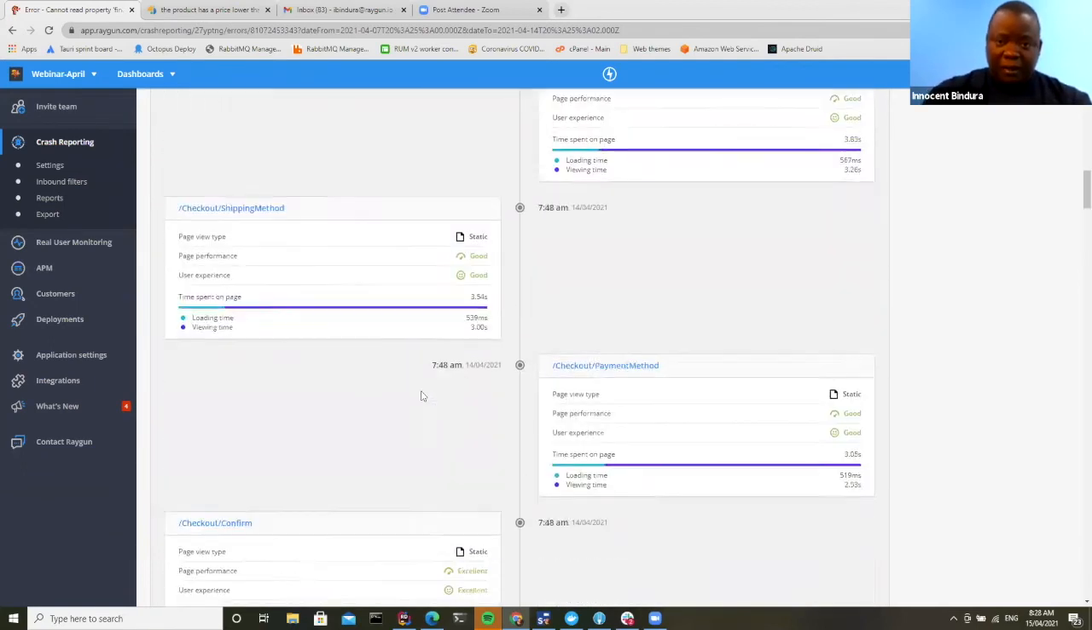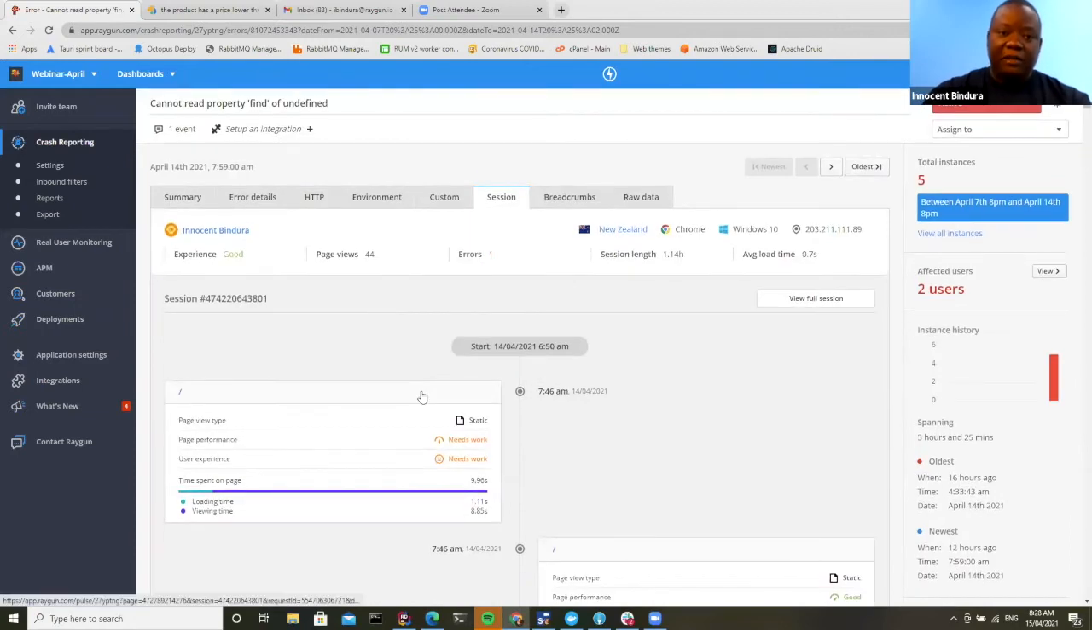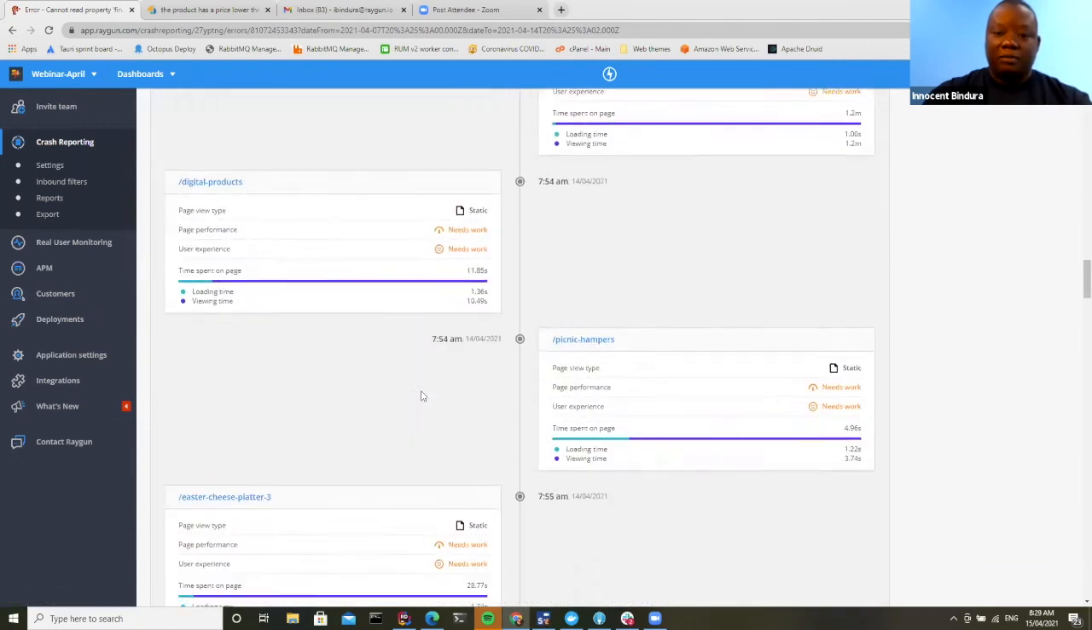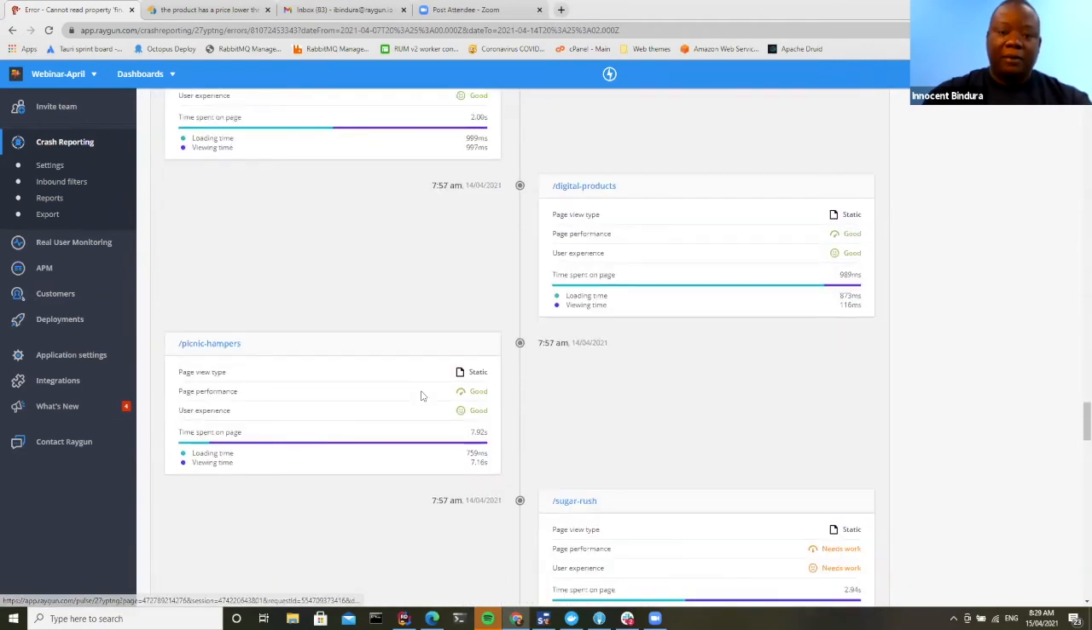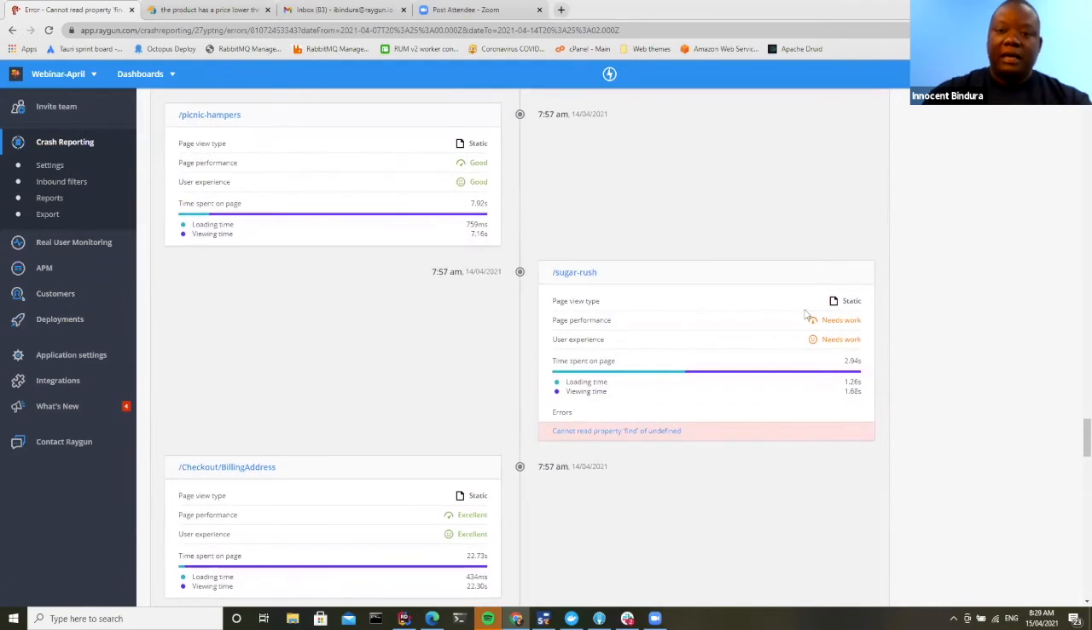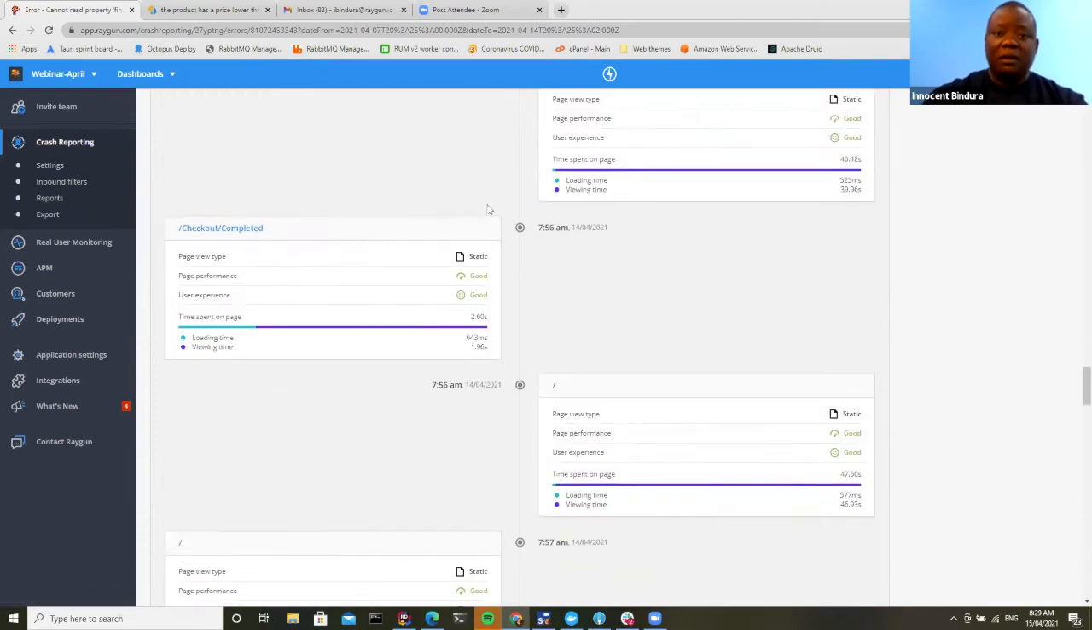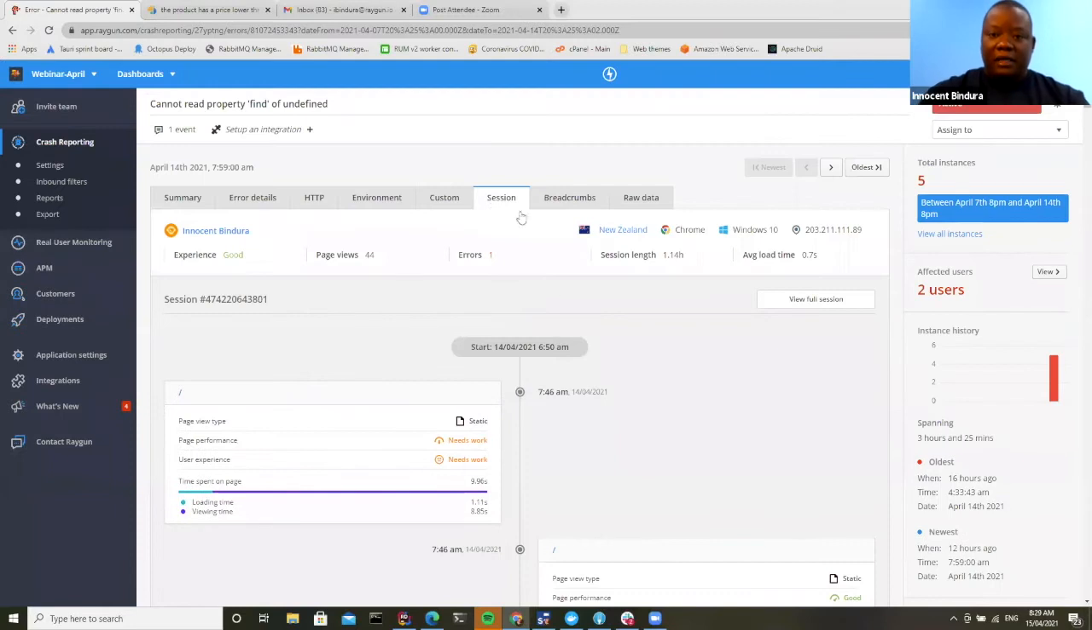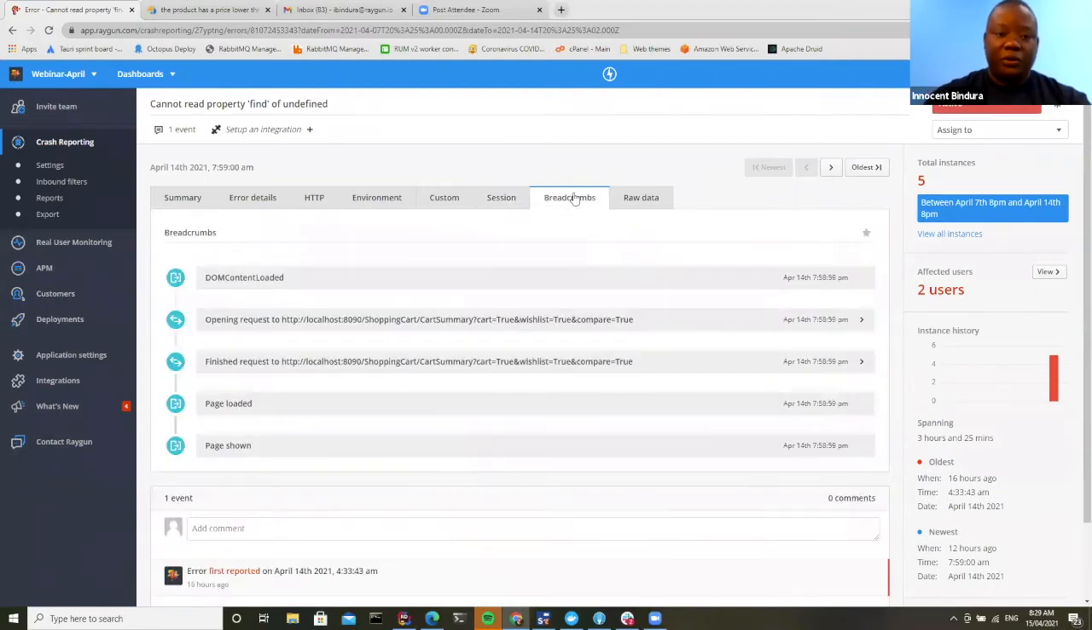So there's a session tab that would give me information about that particular affected user, and I would be able to go through all their pages that they were viewing, and I would be able to see which page this error occurred on, as indicated by this red box underneath this particular page view. And there are some breadcrumbs that will show us what actions the user took leading to the crash.